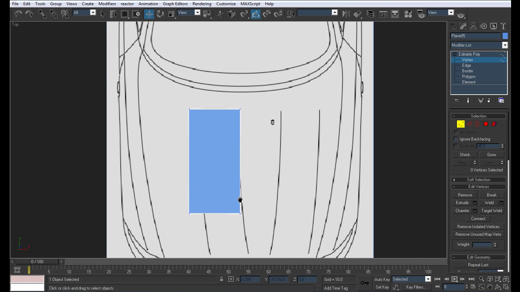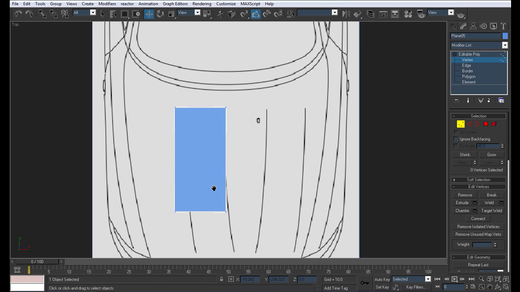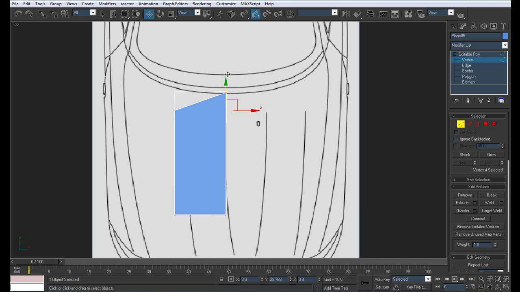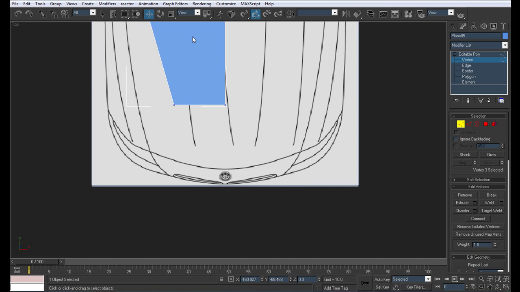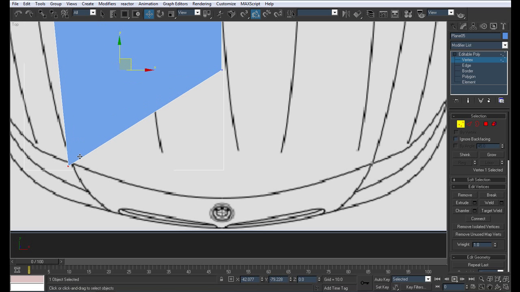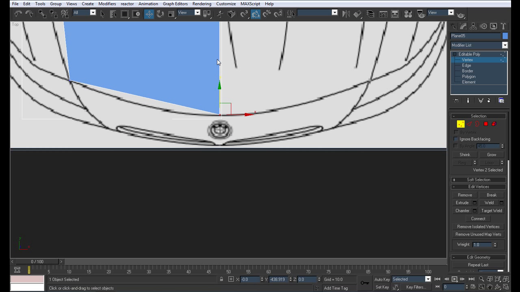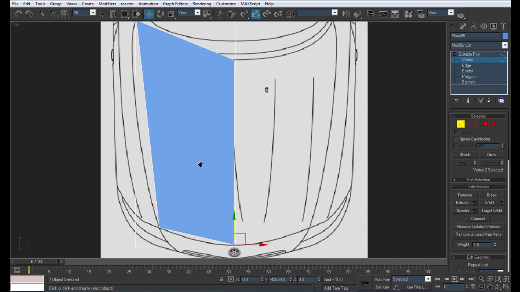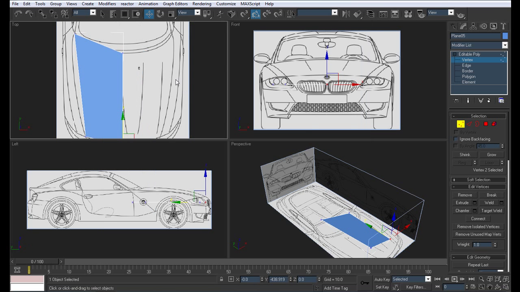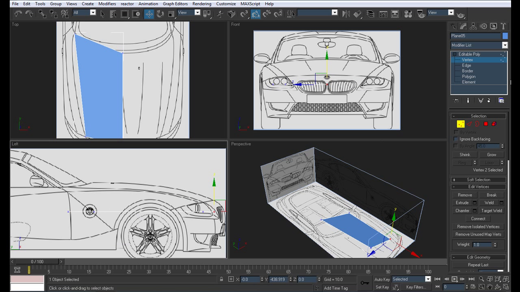Okay. So I'm going to start by just placing my 4 vertices over here on just some main points on the blueprint. So I'll just pick any main points that outline the bonnet, like this. As you can see, this line centers perfectly with the logo. Okay.